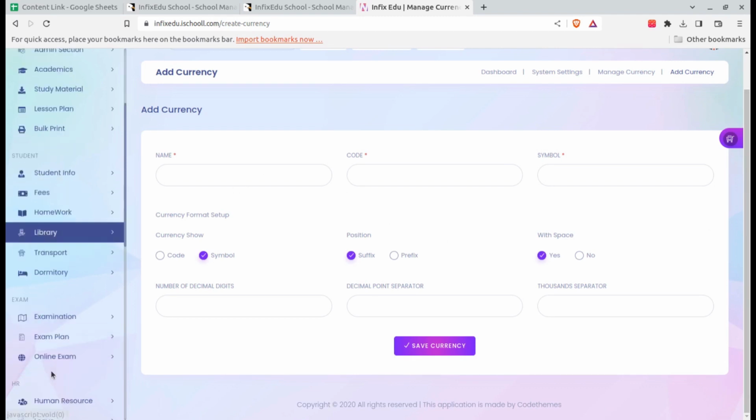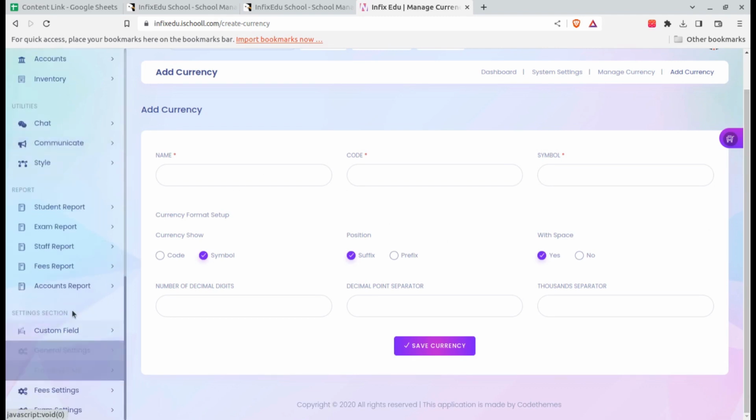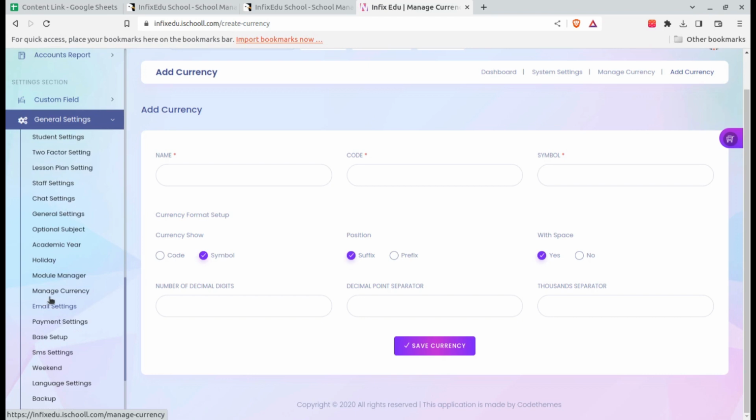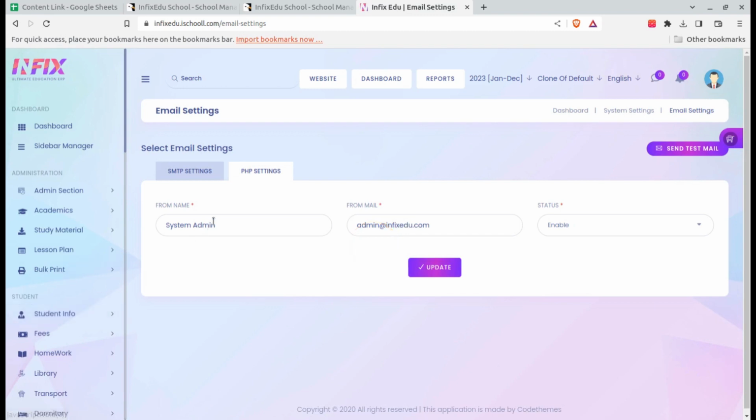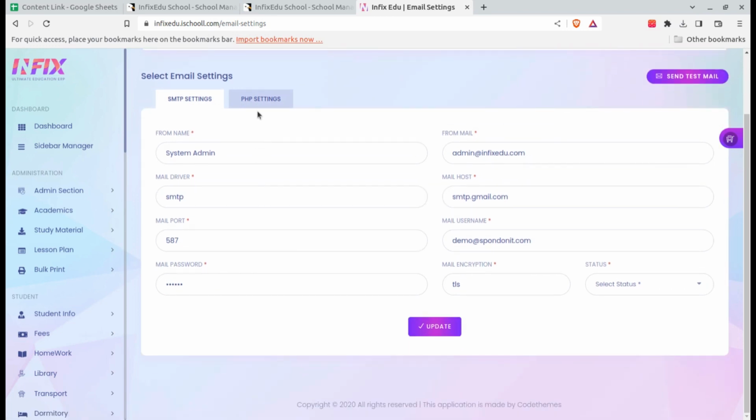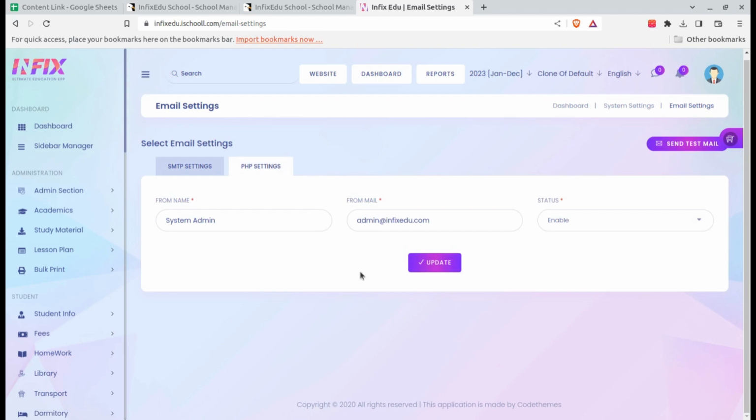Okay, so next I can show you the general settings screens: module manager, manage currency, email settings. Email has default templates, in fact, and how you want to go for email, like the SMTP setting, is here. So you can put in the SMTP details so that the system may use the same SMTP. And this is a PHP based system, so you can use the PHP setting here, like enable, disable, or whatever.